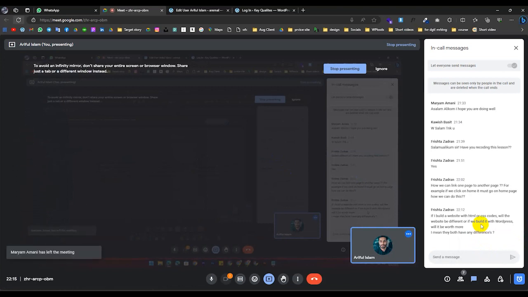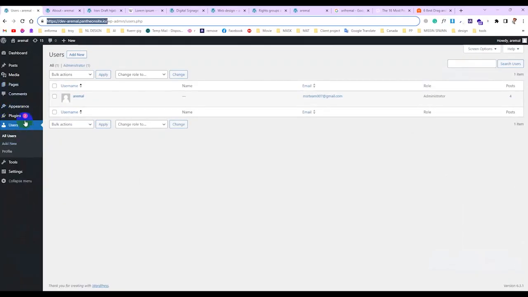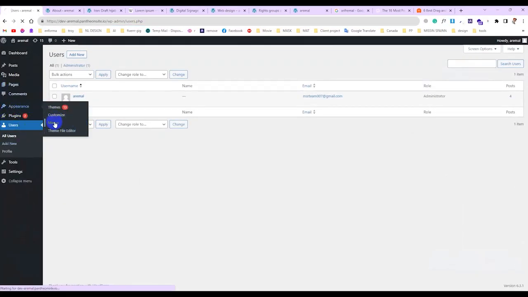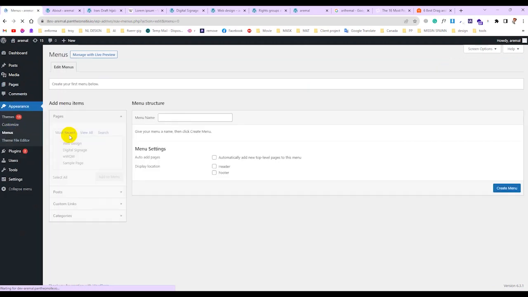Okay, how can we link one page to another page? For example, if I click home, it must go to the home page. How can we do this? Yeah, we can do this with the menu option. If I hover over this one, menu option, we'll see this later. If you add two or three menus, you can just change it.